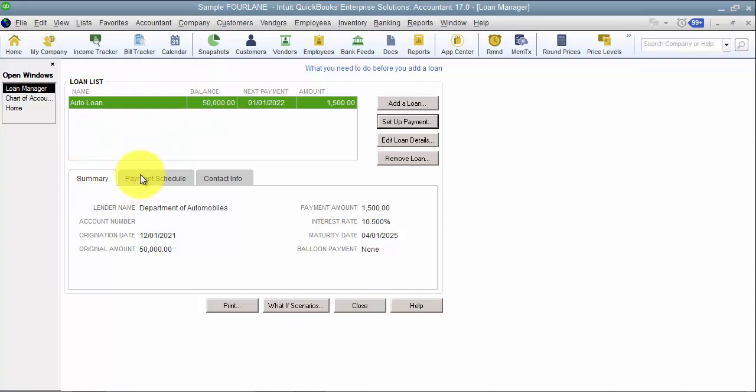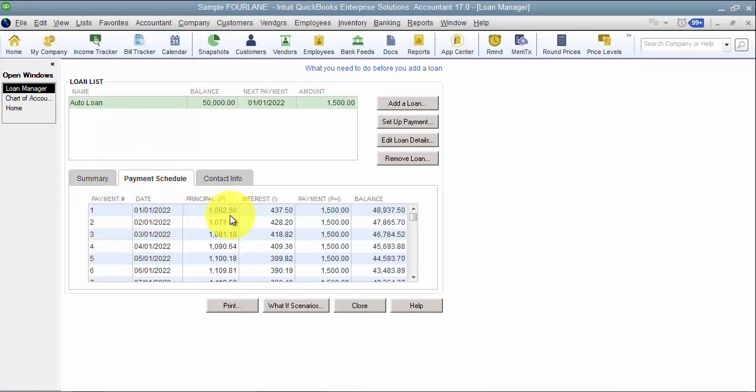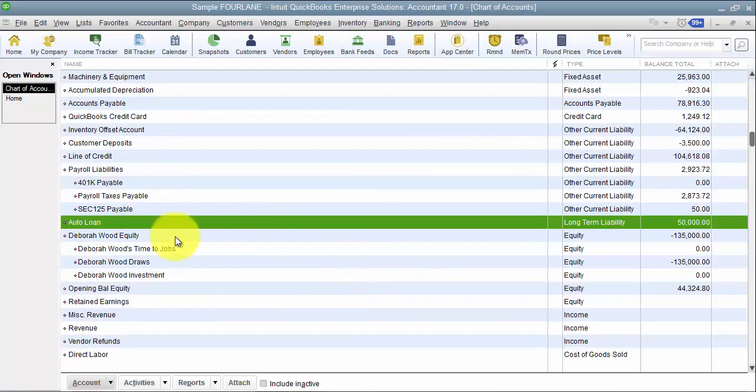Then what you can see is our payment schedule. So basically what it says is that we're going to have $1,062.50 of principal, $437 of interest, and then it's going to show our balance. So that's payment number 1, 2, 3, 4, 5, and it takes you all the way down to the bottom, to where we pay it off. Okay. All right. So it'll amortize it for you when those payments are entered, which is awesome.